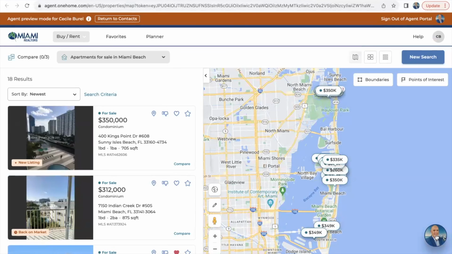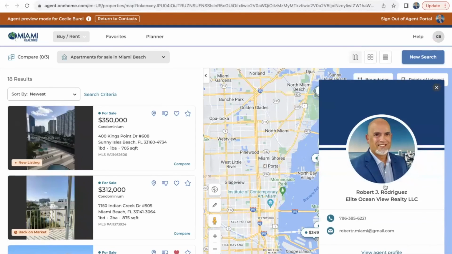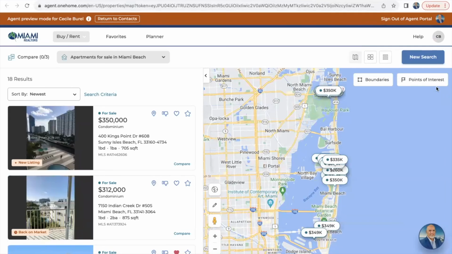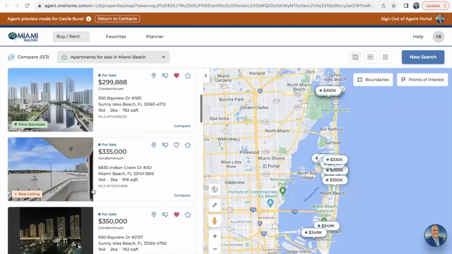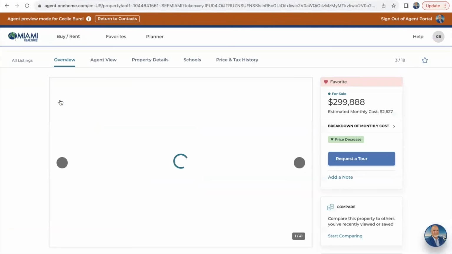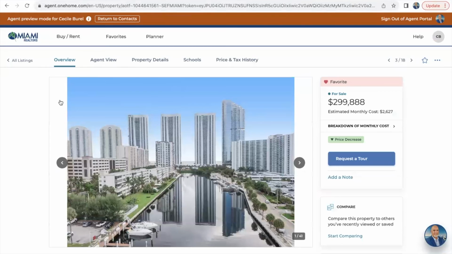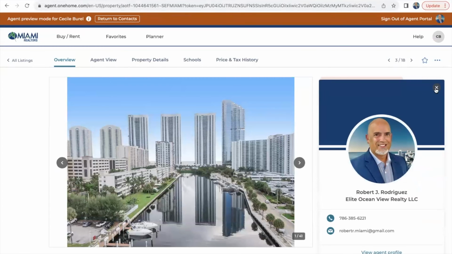They're always going to see your picture on the lower right corner with your information. They're always going to see a map here where the properties are located, and they're going to see the properties over here. When they click on the listing itself, they're going to open the listing, and what they see is a client-friendly view, meaning they're never going to see the listing agent. They're never going to see anyone else but you. You are the person they see at all times.